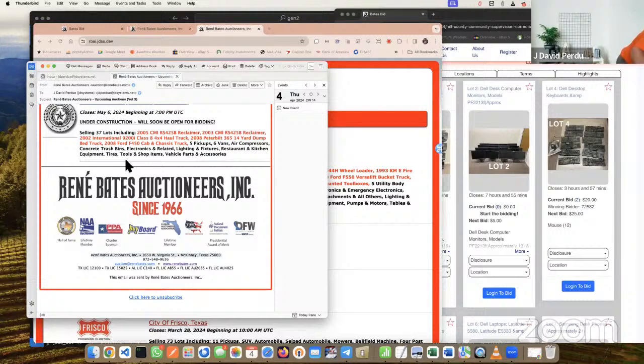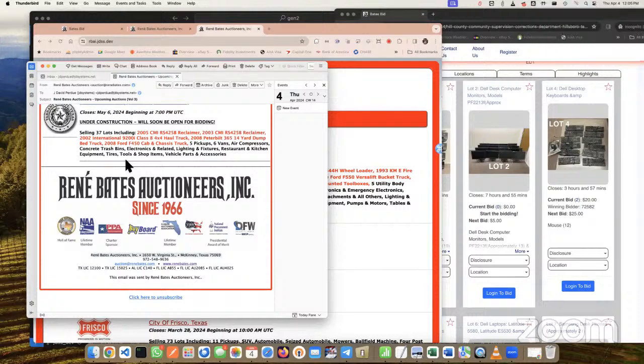Does anybody have any schedule conflicts for next week? It looks like Tuesday or Thursday. Tuesday looks like the best day, from what I'm looking at. Okay.